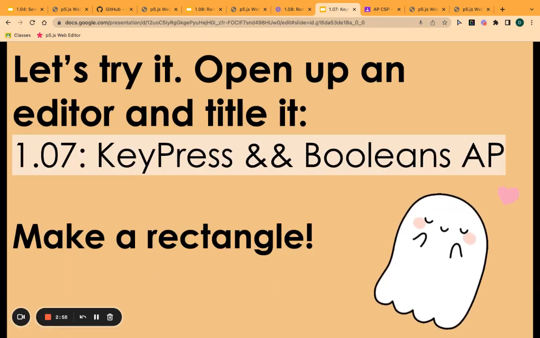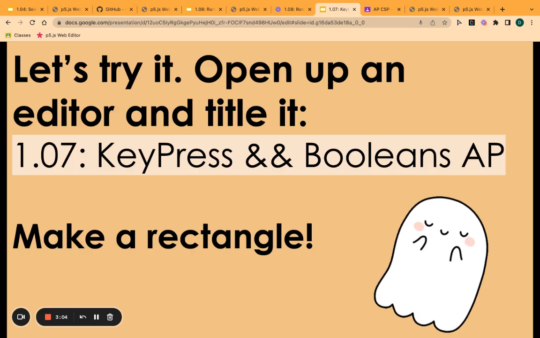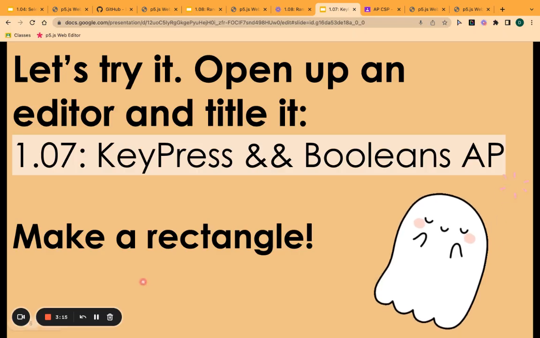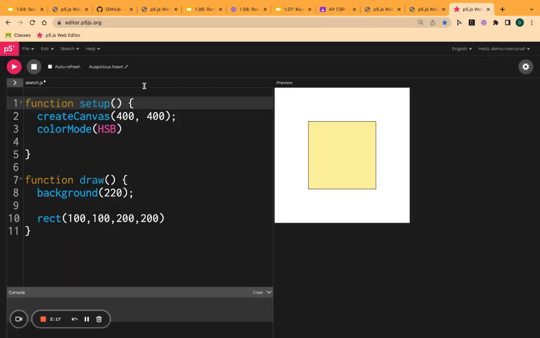So we're going to go ahead and try this today. If you can open up an editor and title it 1.07 KeyPresses and Booleans AP, and then we're going to try this together. This is a great time to remind you that you should pause this video, rewind this video, anything you need so that you get this information. You should also code along with me. Okay, so I just need to name mine 1.07 KeyPresses and Booleans AP, and I'm going to add video after because for me this is just a video.